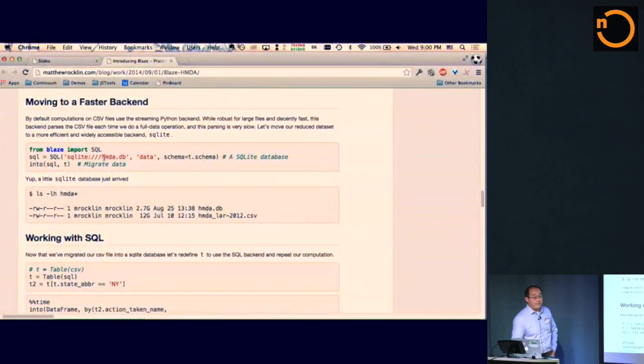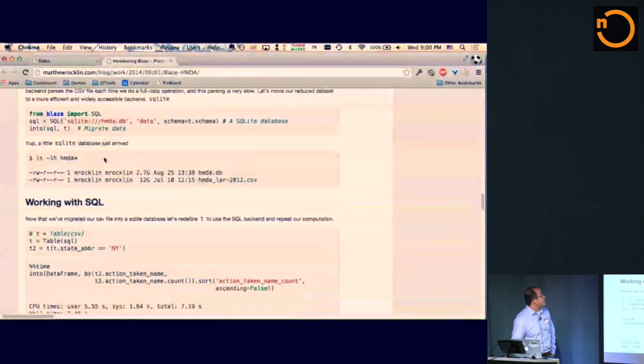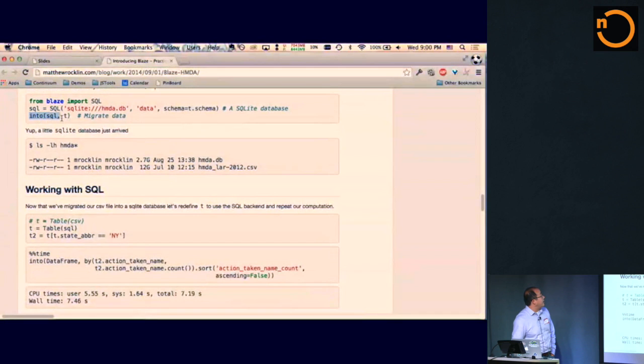So now, let's say, well, what if we take all this data and put it into a SQLite file, because SQLite's actually pretty good technology, right? So let's just put it in SQLite. Well, that's one line. We just said, here's a SQL file, create a new table called data. The schema is whatever we inferred off of the CSV file. And just put all of T into it. It takes a little while to do it, but it does it.